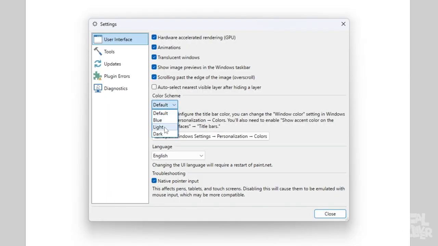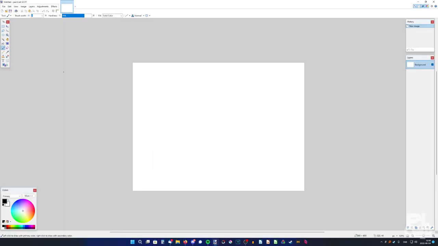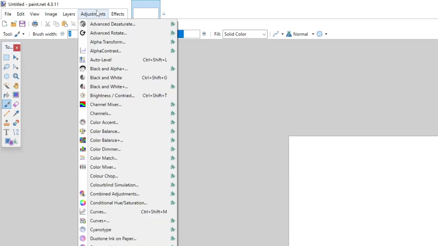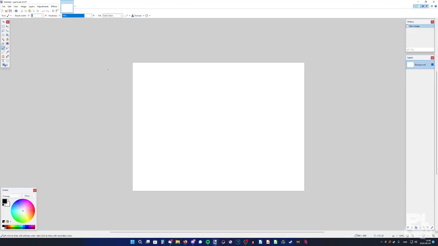You can turn on dark mode if you want to. It's a good program, nothing else to say. You can add plugins and stuff as well. And why I'm mentioning this is because we're gonna look back at the oldest version of Paint.net and compare it and see if it's actually usable today.